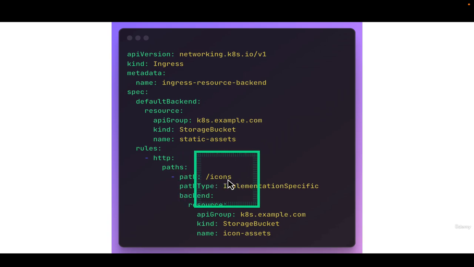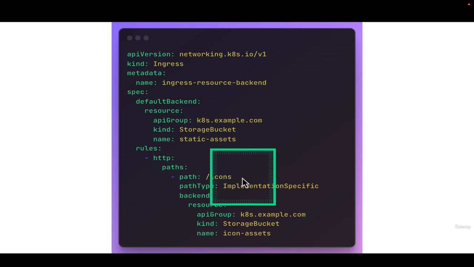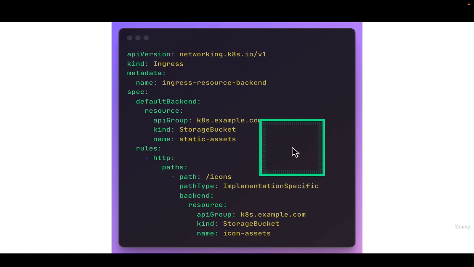If the path is /icons, so all different paths if it is /icons, the pathType is ImplementationSpecific. There are actually three types. In the backend we have configured the default backend, which is a storage bucket, and the name is icon-assets. This is a slightly different type of backend. It is of kind storage bucket, and it will go to this particular storage bucket named icon-assets. So if the domain name /icons comes, it will be served here, and all the icons matching the path, for example home.png or favorite.png or anything, will be served by this bucket.